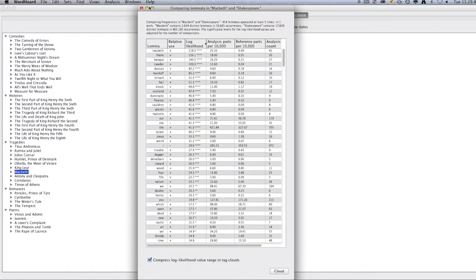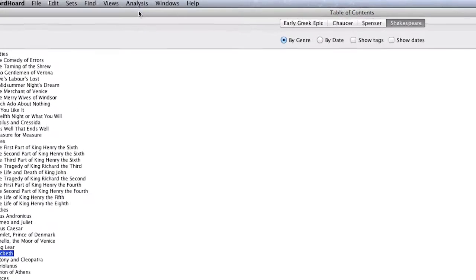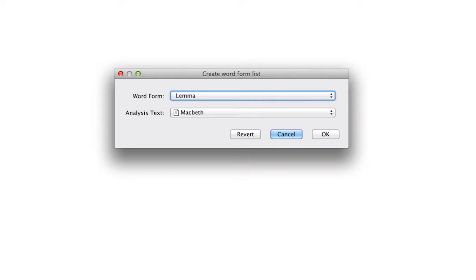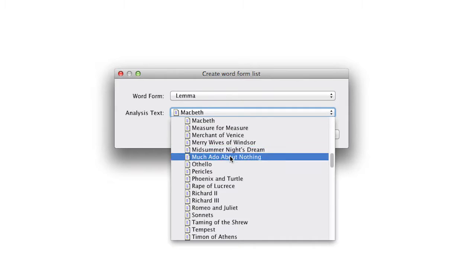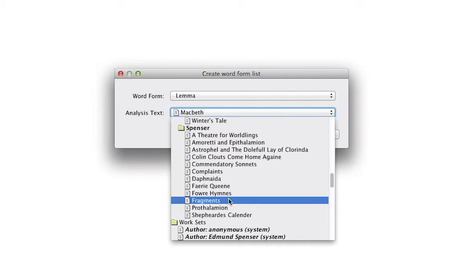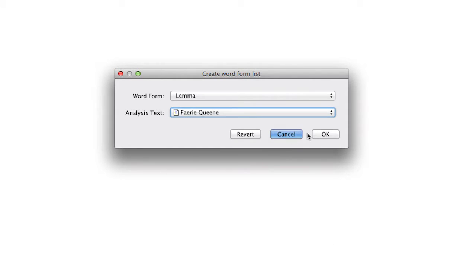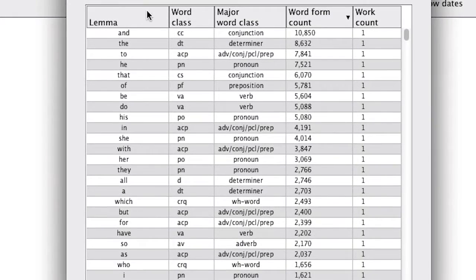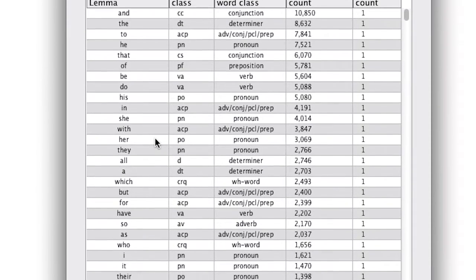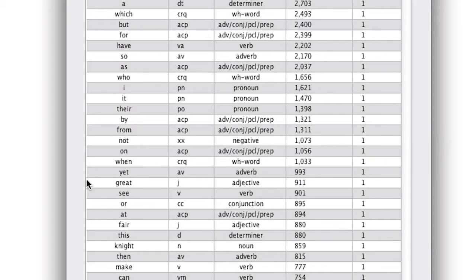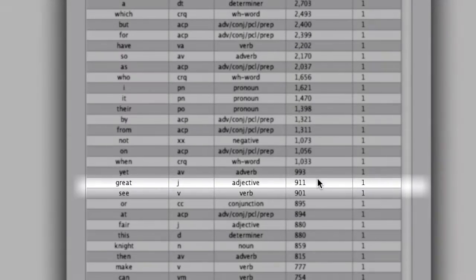We can also examine a single text more closely. Let's take Spenser's The Faerie Queen. If we go to Analysis and create a word form list of the Faerie Queen, we can see that the most frequently used words are typically small words, pronouns, conjunctions, and articles. Scrolling down a bit further, we start to see other adjectives and nouns appear. Great is one of the most frequently used adjectives at 911 uses. Can the use of great tell us anything interesting about the text?